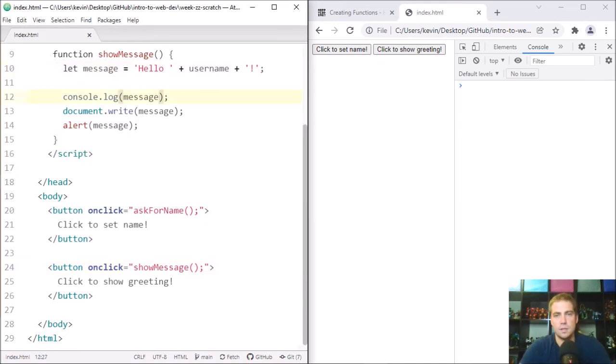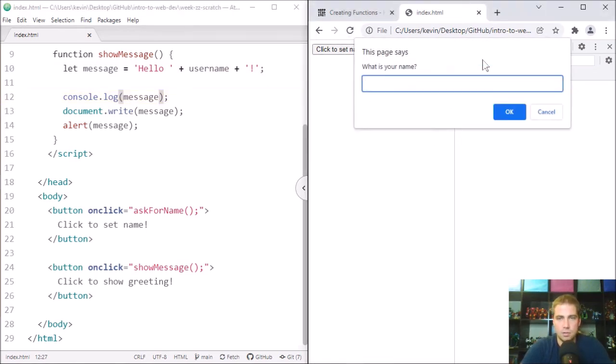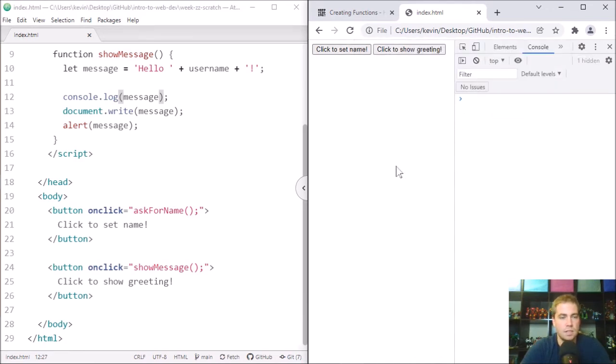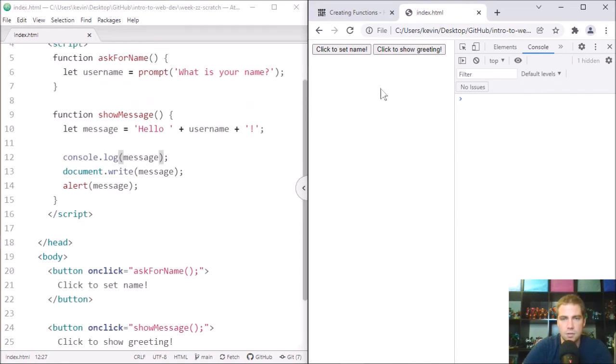So I'm going to save this and refresh. Now I'm going to click to set my name, and it'll show me the prompt, and I can say my name is Kevin, enter, cool. And notice that the second alert has not shown. I have not replaced my content with the message or anything, and that's because the askForName function doesn't do any of that. It only asks for the username.